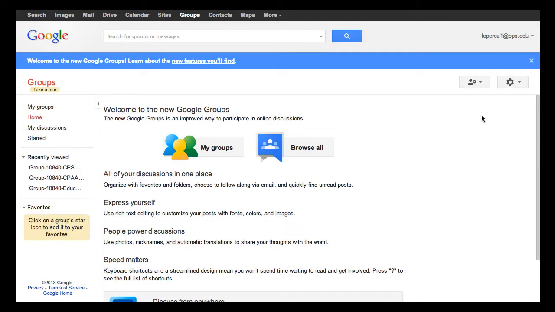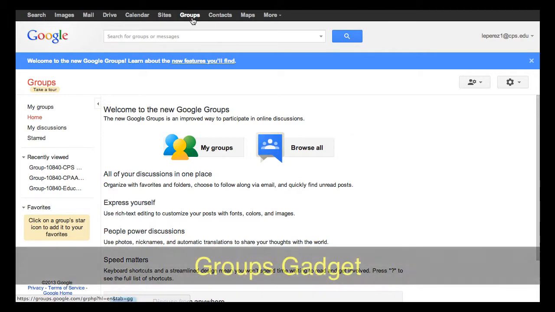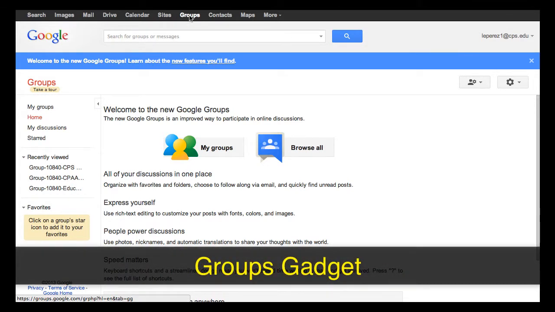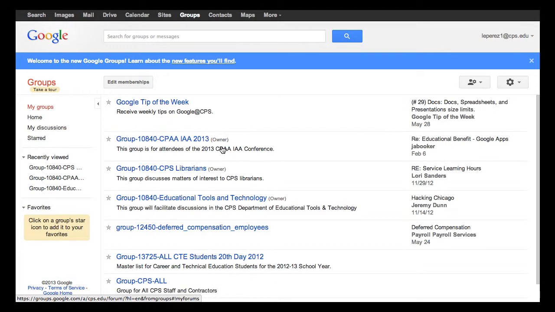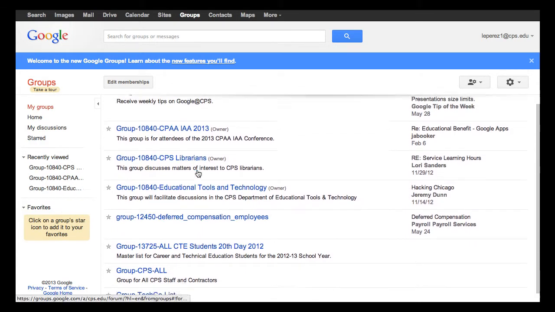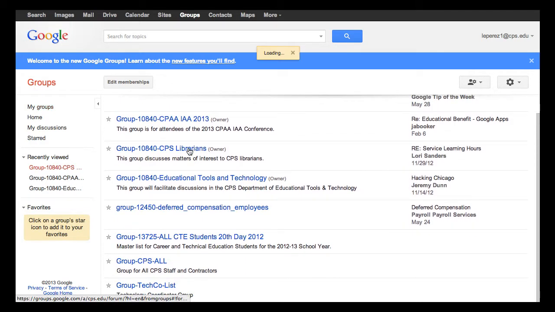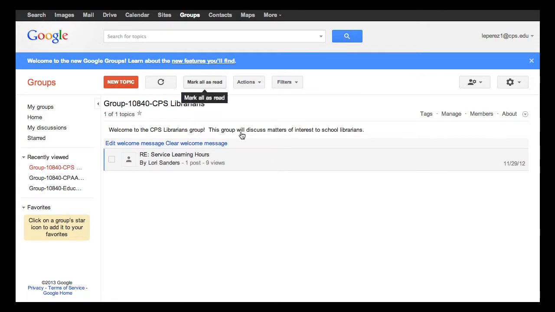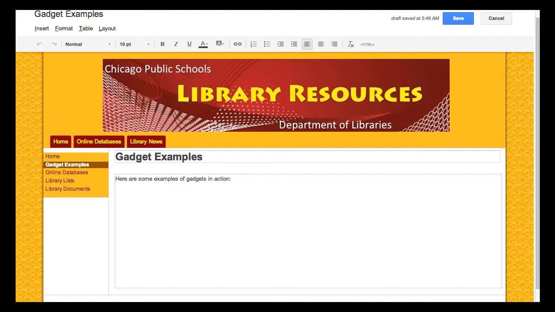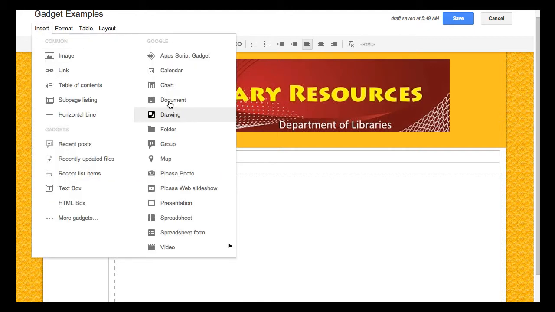Now let's take a look at how to add one of your Google groups to your website. First, I've found my groups in this black bar at the top. Going to go to My Groups, and what I'm looking for is the URL of a group. So let's say that I select the librarians group. Okay, I'm here, and then I'm going to go up to the browser and copy the URL for the site. Now I'm going to go back to my website and click into the page. I'm going to say Insert Group.